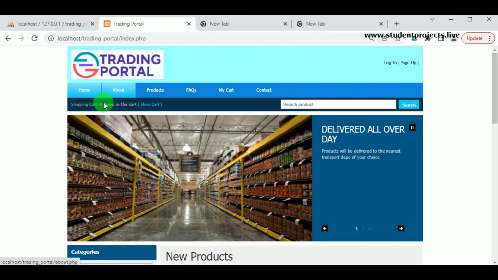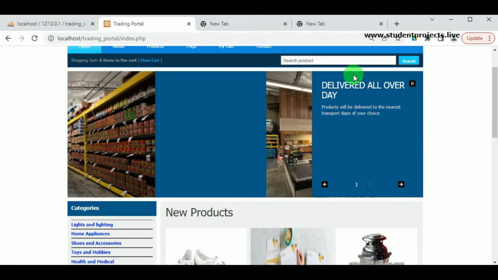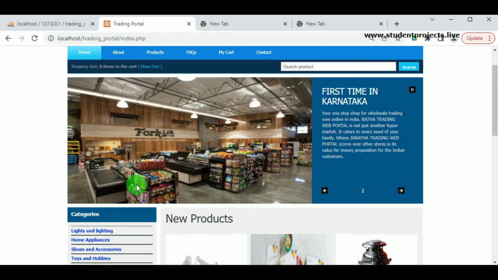So this is about the project e-commerce trading portal.